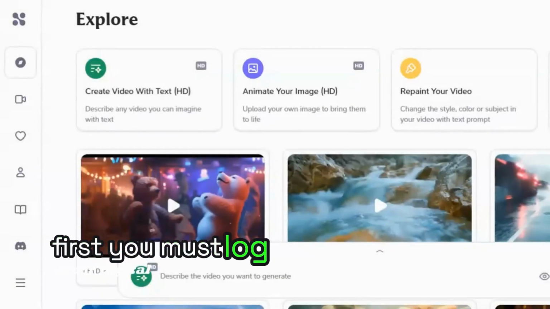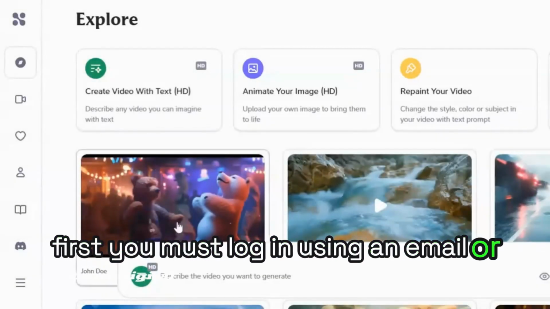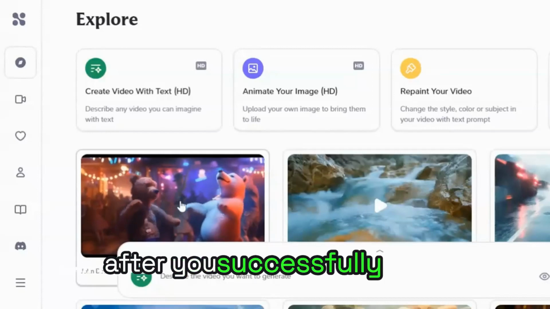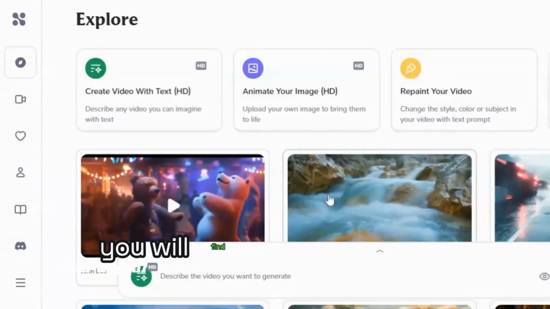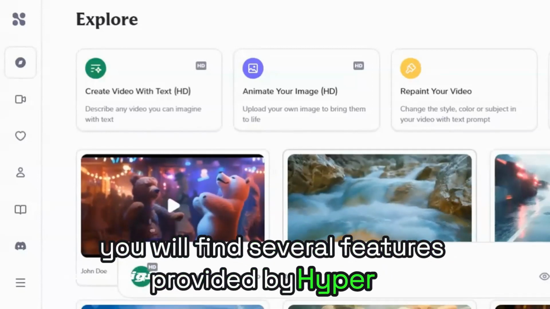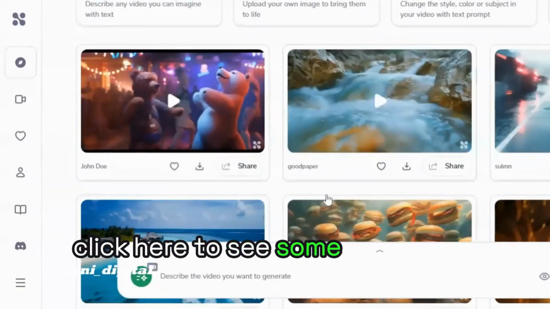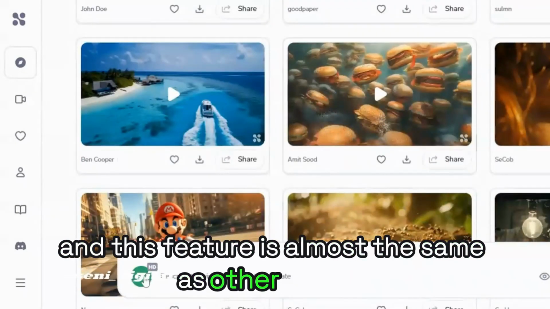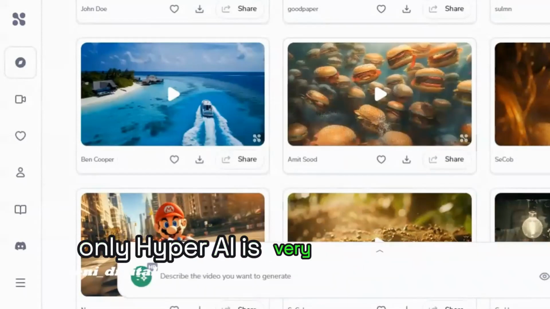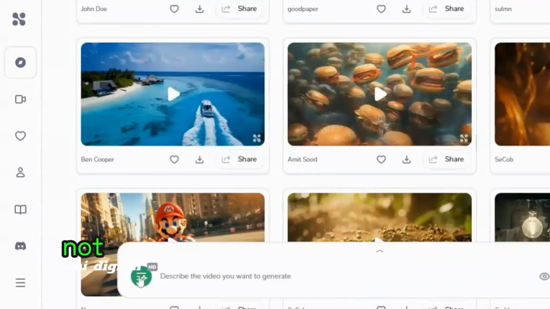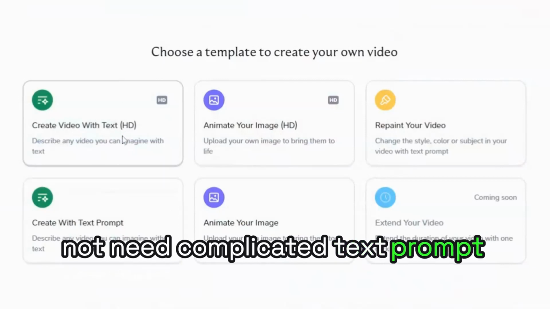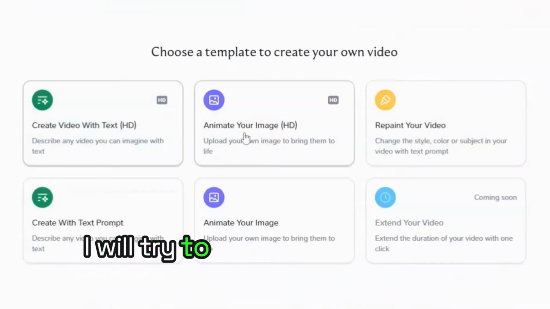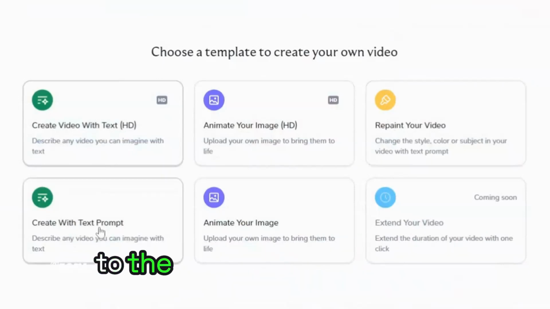First, you must log in using an email or Discord account. After you successfully log in, you will find several features provided by Haiper AI. Click here to see some templates that can be used, and this feature is almost the same as other AI tools, only Haiper AI is very easy to use because it does not need complicated text prompt parameter settings. I will try to create with the text prompt feature to the HD version of the video.